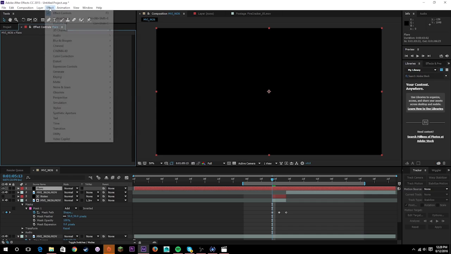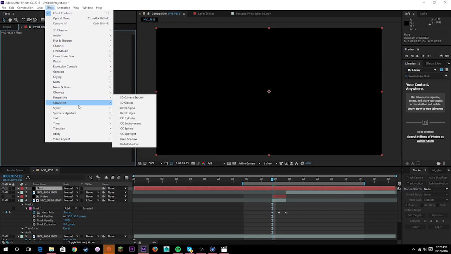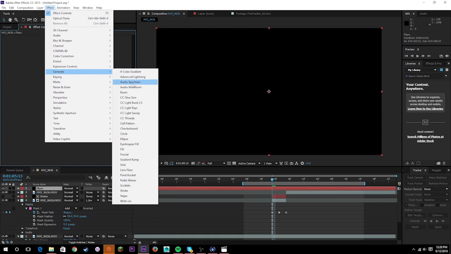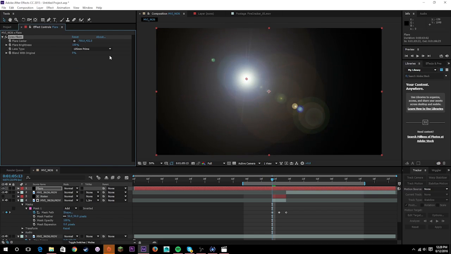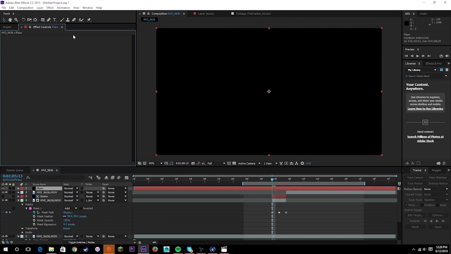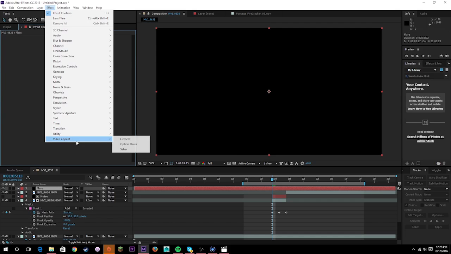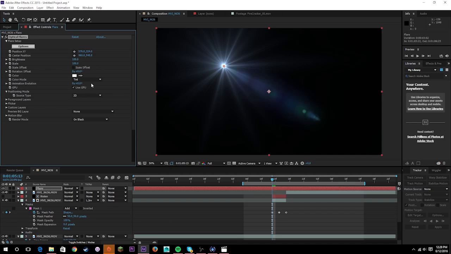But if you don't have that, you can still do a more basic function of this effect by just going to generate lens flare. But you really only get 3 options, and they're all, to be honest, a little bit lame. So I'm going to delete that, and I'm going to go to Effect, Video Copilot, Optical Flares.